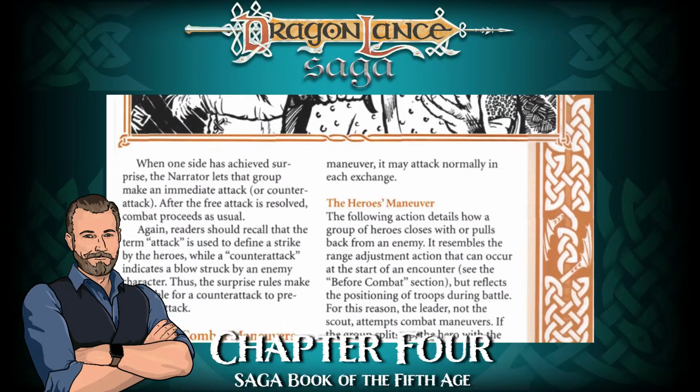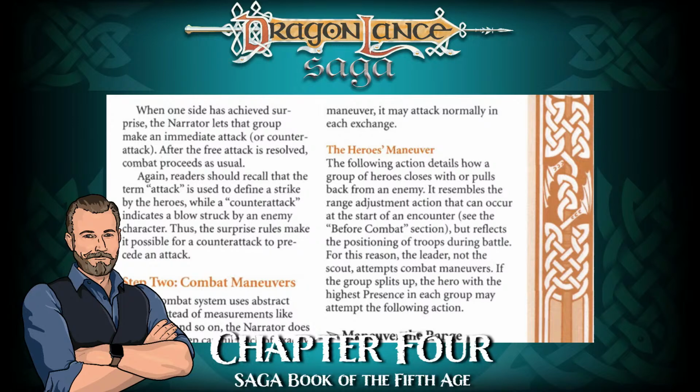When one side has achieved surprise, the narrator lets that group make an immediate attack or counterattack. After the free attack is resolved, combat proceeds as normal. Again, readers should recall that the term attack is used to define a strike by the heroes, while a counterattack indicates a blow struck by an enemy character. Thus, the surprise rule makes it possible for a counterattack to precede an attack.